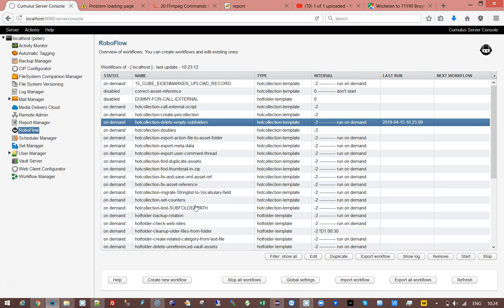In this training movie I will give you a couple of options of deleting files and folders, both by using Roboflow or by calling an external script.